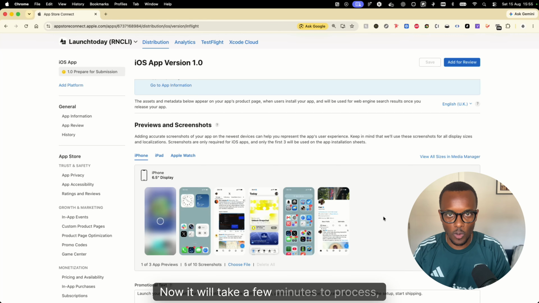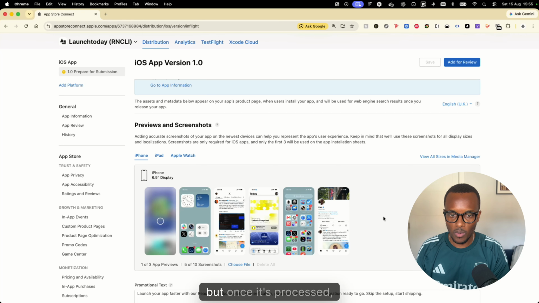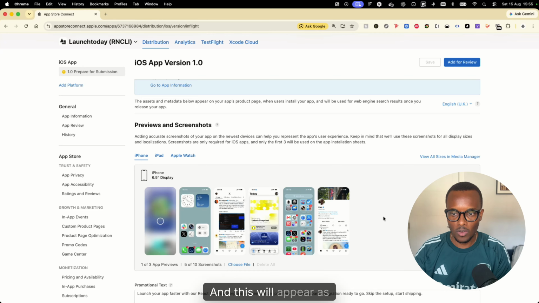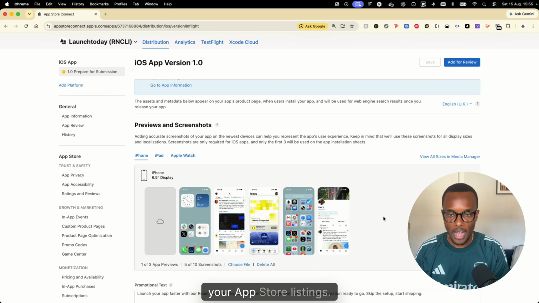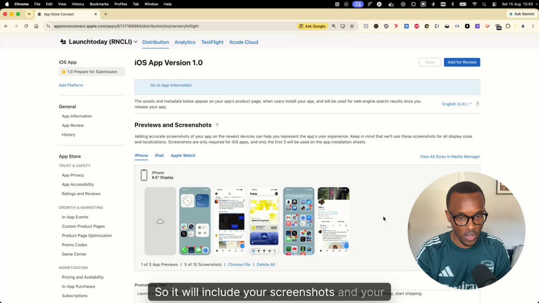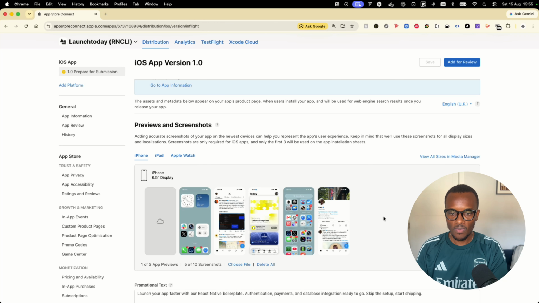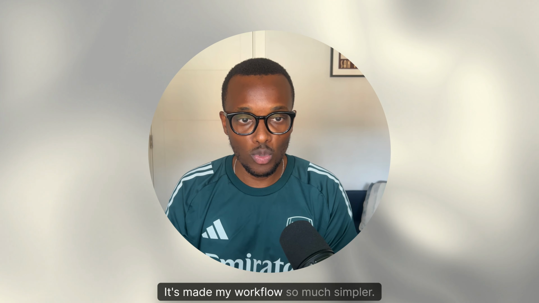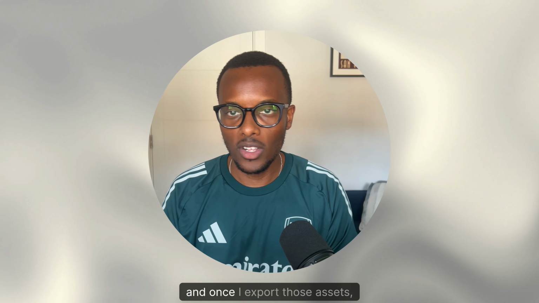Now, it will take a few minutes to process, but once it's processed, you'll be able to submit this app for review and this will appear as your App Store listing. It will include your screenshots and your screen recording. And that's how FrameOS works. It's made my workflow so much simpler. All I need to do is connect my device, take screenshots using FrameOS and also screen recordings. And once I export those assets, simply upload them to App Store Connect and we are good to go.